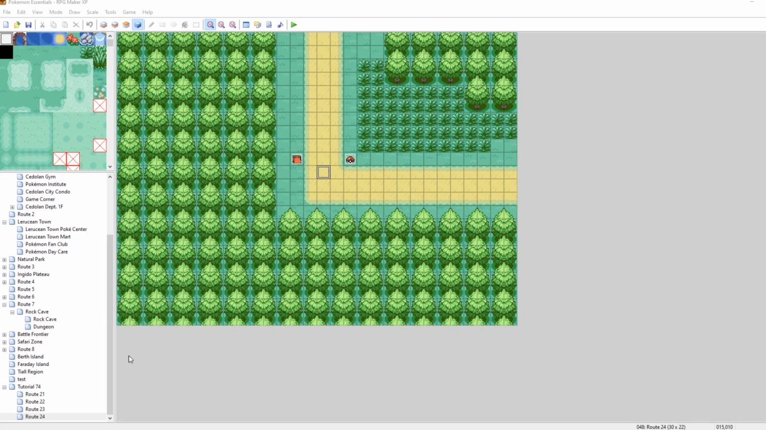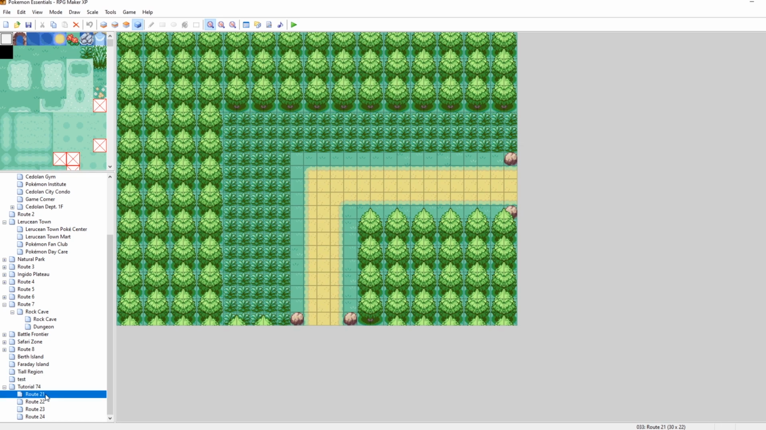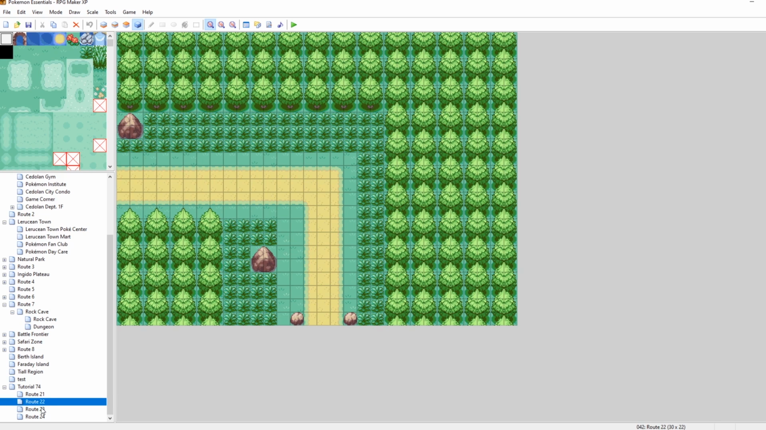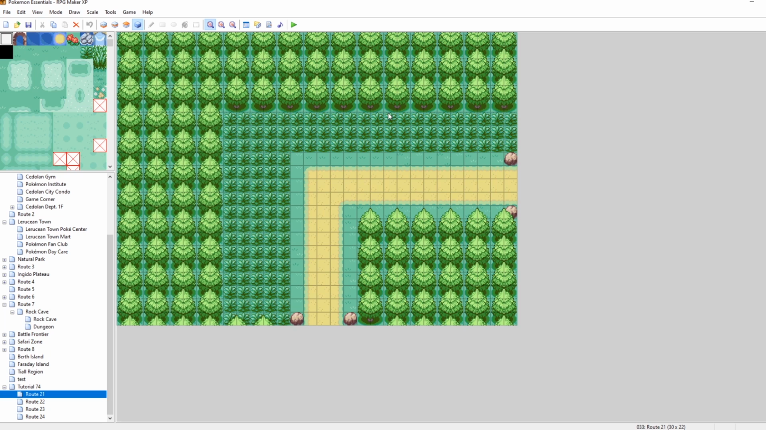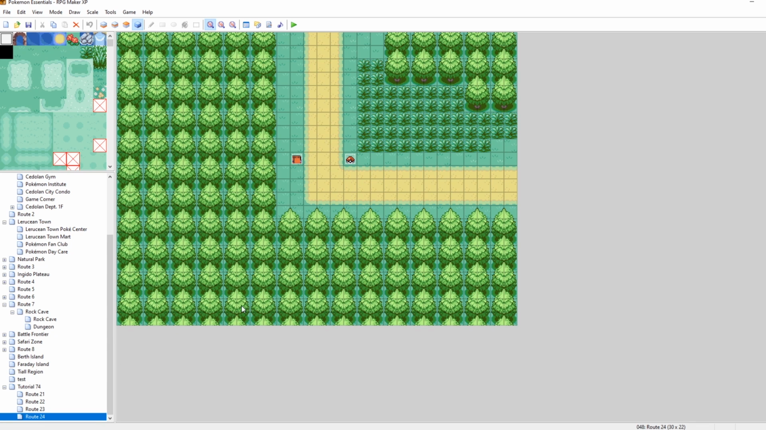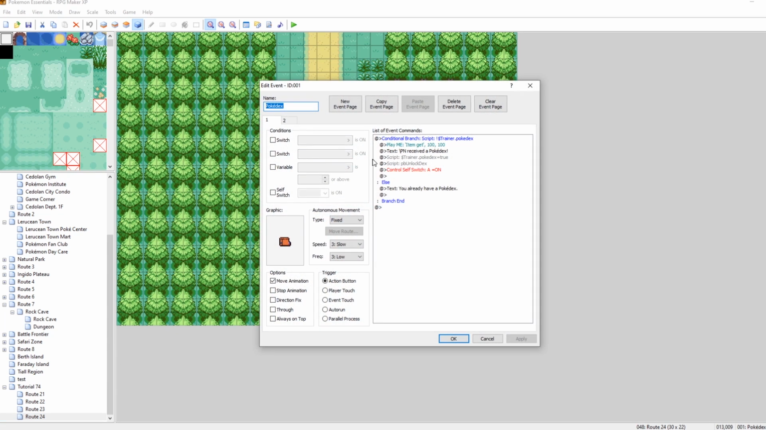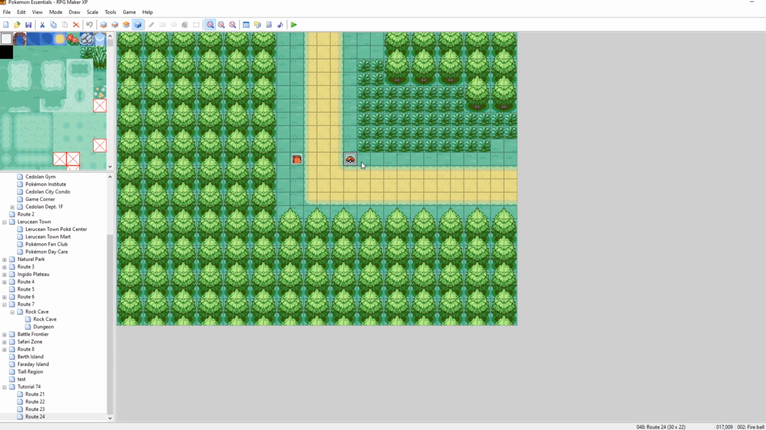So what I've got here is a little circle of maps that I've made: Route 21, Route 22, Route 23, and Route 24. I've set up all these maps, and I have some basic encounters on them. You know, we can run into some wild Bulbasaurs and such. And here on Route 24, I've got a Pokedex that will also give me the National Dex. And then I've got a level 60 Charizard here. So I figured that this was the perfect environment to showcase some roaming Pokemon.